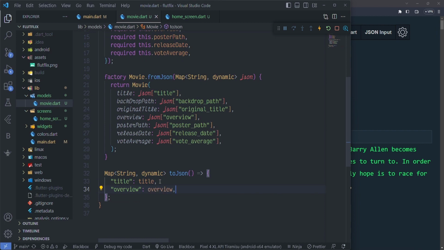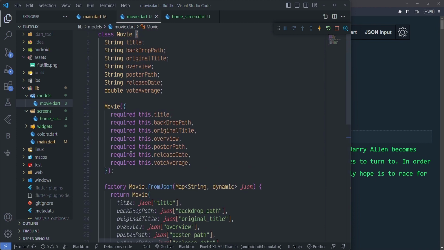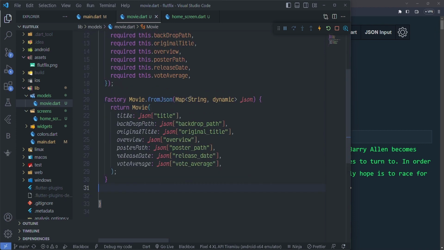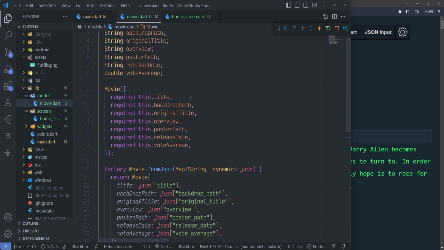And I'm going to continue to do that till I finish the rest, but we don't need this since we are not posting to that API. Okay, we are not posting to that API. So I hope this part makes sense. Okay, so let's see how we can use this in making our API call.